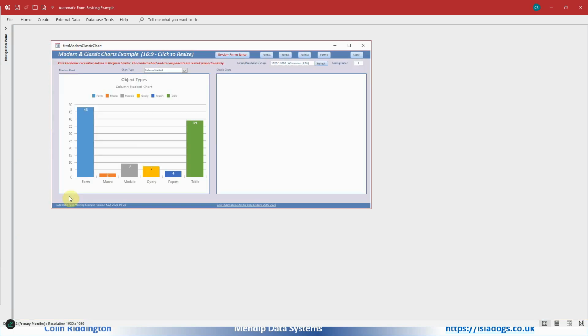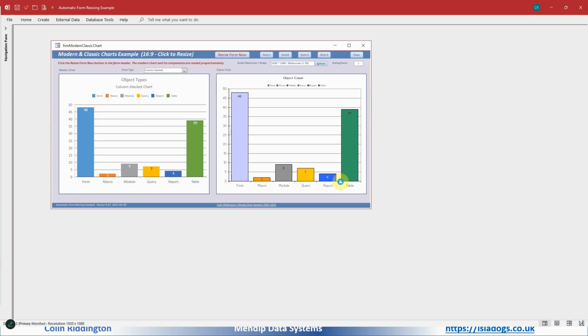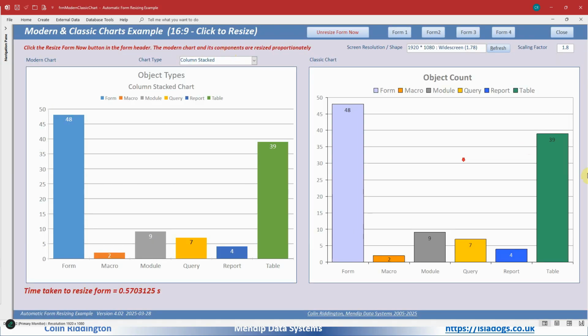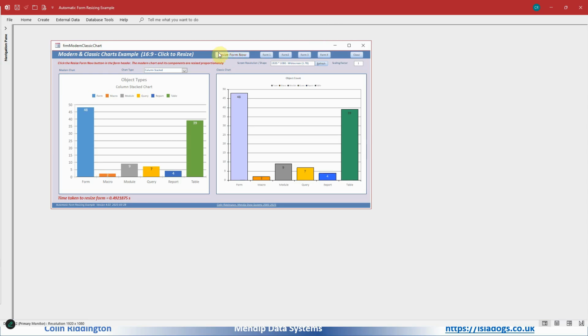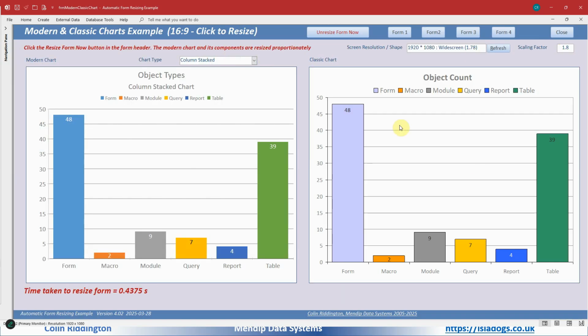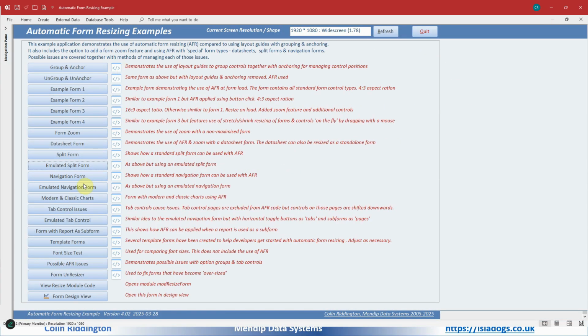And last thing I just want to show you on here is a modern and a classic chart. Now these are with the same data source. Notice how the modern chart opened instantly and the classic chart took several seconds to open here. And now if I click on the resize form now, the modern chart has rendered perfectly, the classic chart has rendered fairly well. If I bring it back and open it again, after 2 or 3 times, the classic chart will often mess up.